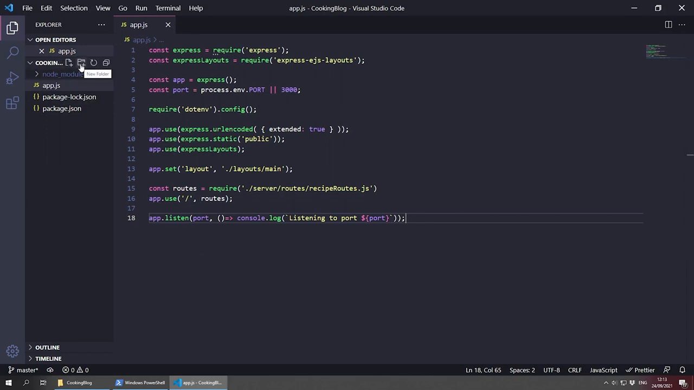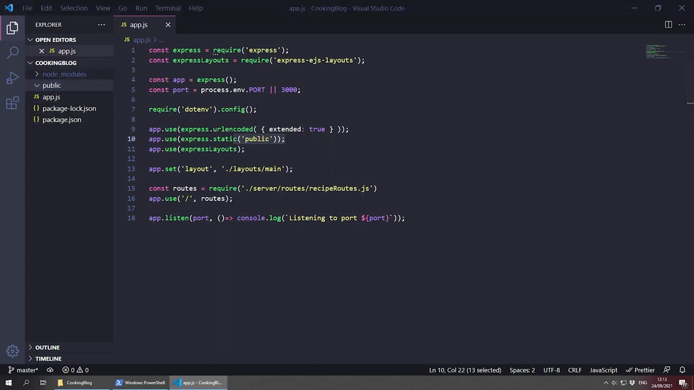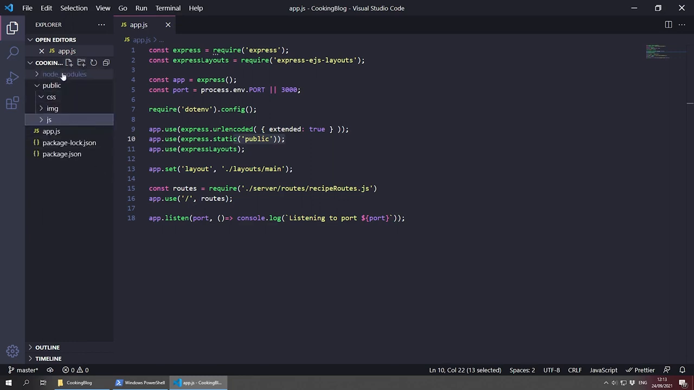So let's start with the public folder. So public folder, as I said, we are setting it here. And our public folder is going to have a couple of things. It's going to hold our styles, so CSS. It's going to hold our images. I'm going to shorten this to img. And it's going to hold our front-end JavaScript. And potentially will probably hold the uploads as well. Uploads here, and that's it. We'll create the files in a second.